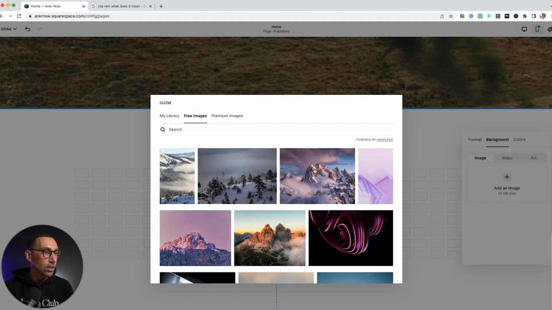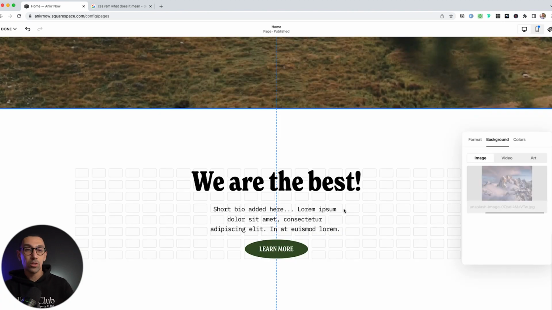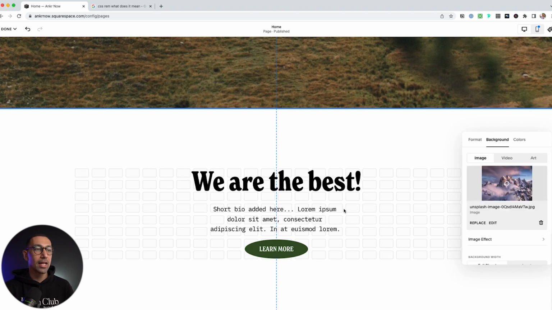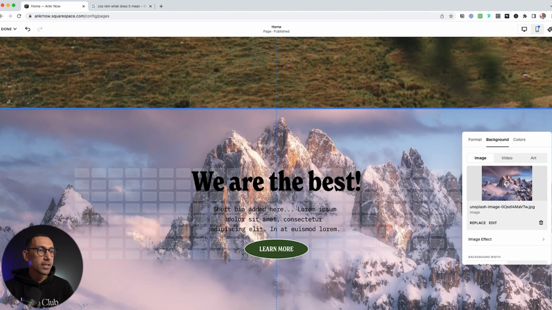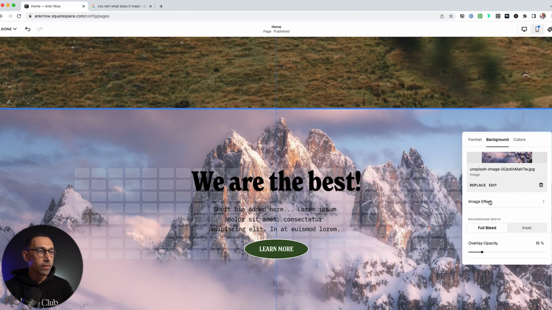So these images here, this is beautiful. I'll click on that. I'll click add image. We're good to go. You could do a search. You could look for images. I really like that image that I just saw, so I'll add that in. That's beautiful. Once I add that in, you have image effects, but I'll just focus on this opacity.